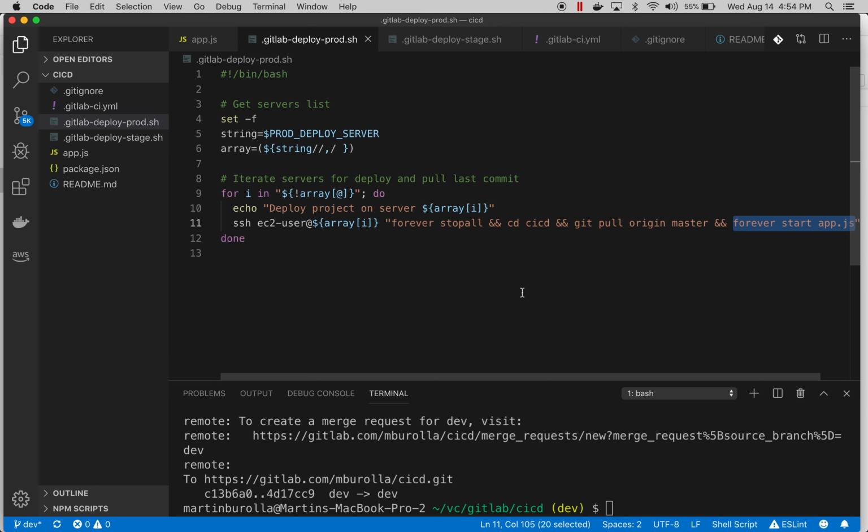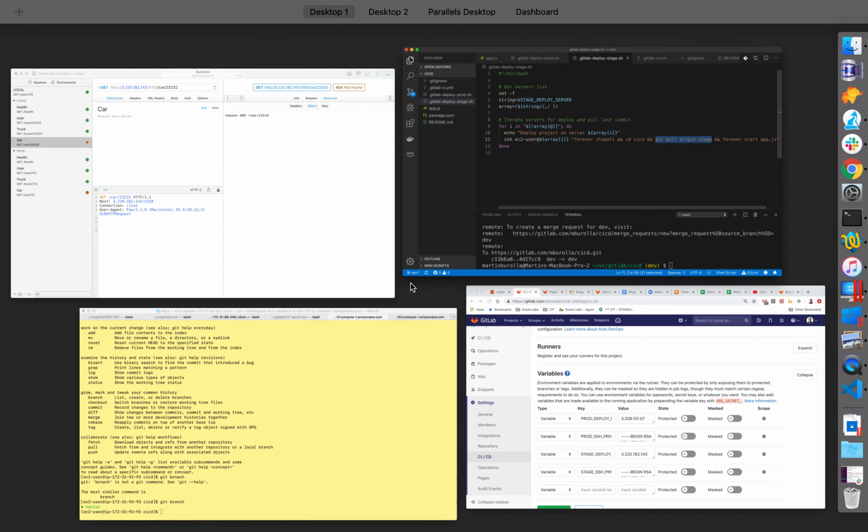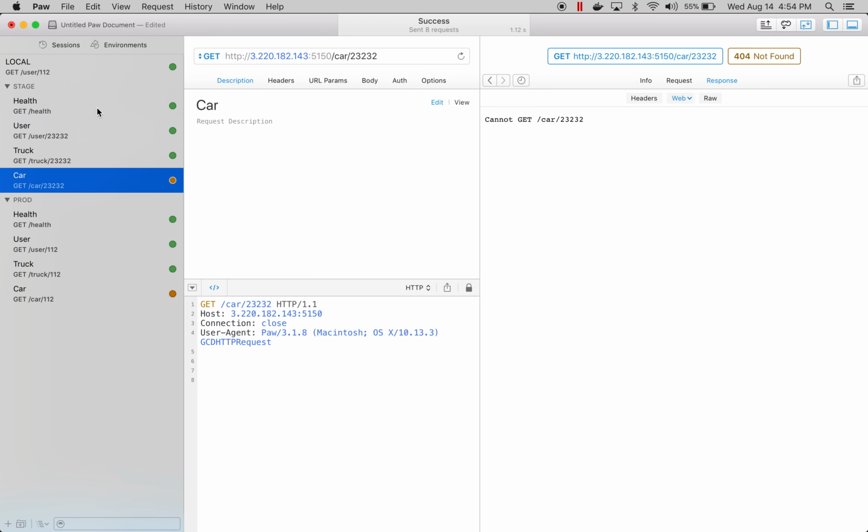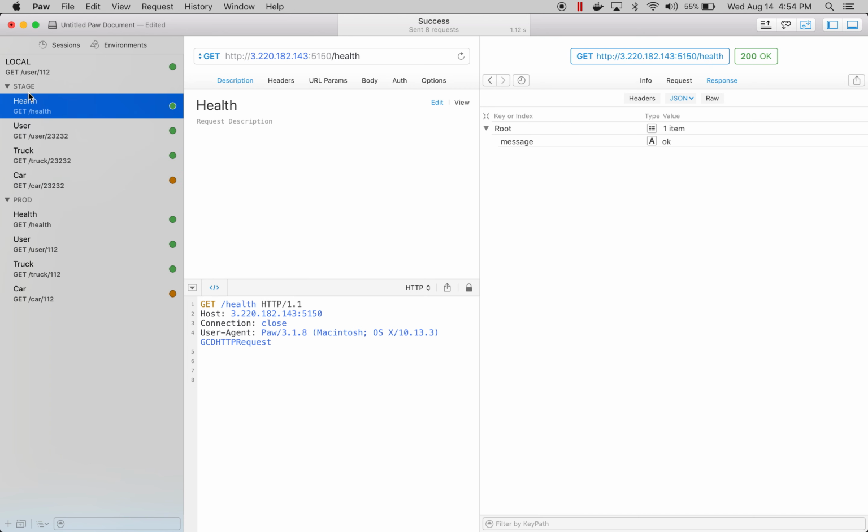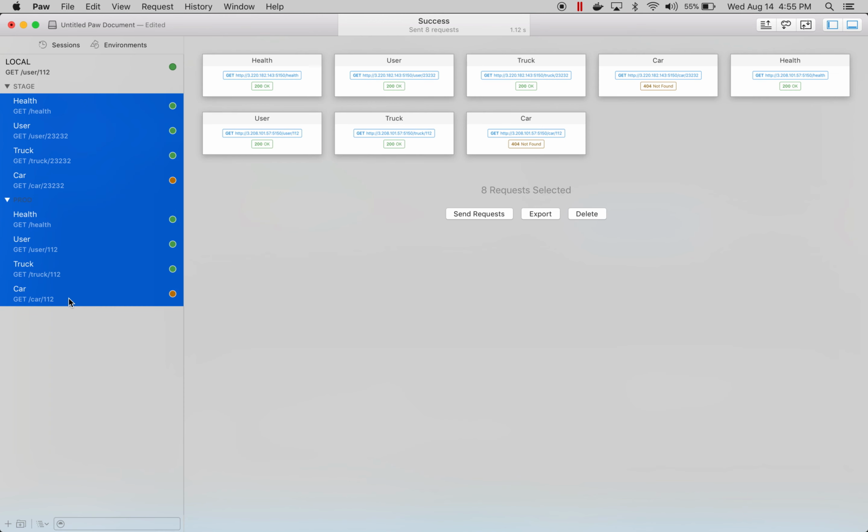So this is just deployment. This isn't running any tests or anything special like that. This is just an example of how to deploy code automatically. And then for staging, it looks very similar, except we pull from the staging branch, and we deploy our code to our EC2 instance. So let's look at the API, the status of the API right now. So I'm just going to execute all of these.